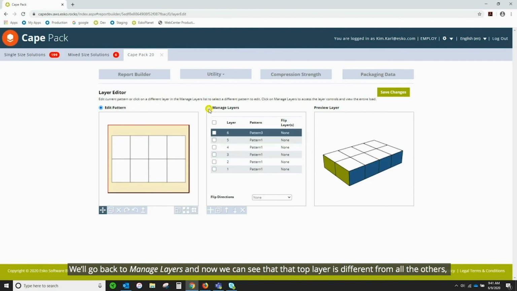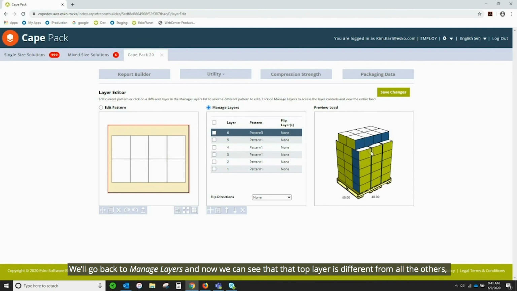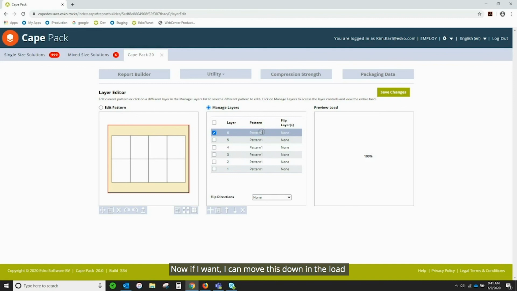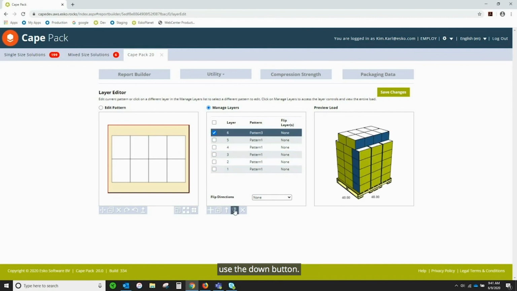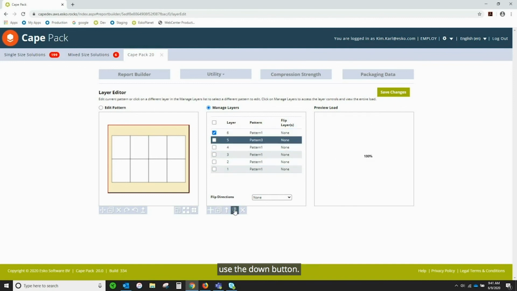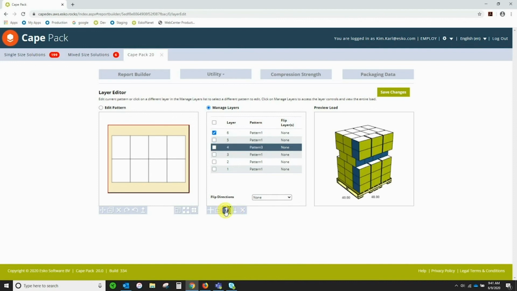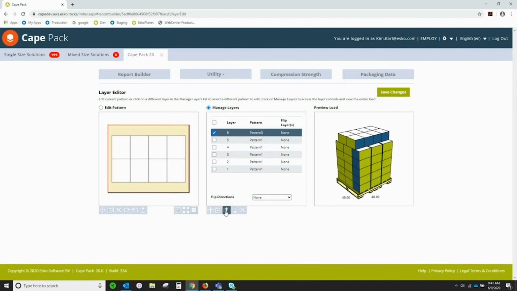We'll go back to Manage Layers, and now we can see that that top layer is different from all the others. Different pattern number. Now if I want, I can move this down in the load. Use the down button. I can make a copy of this layer if I want to.